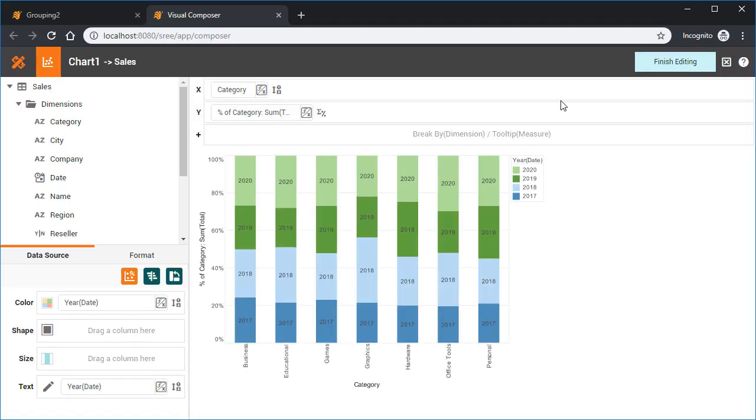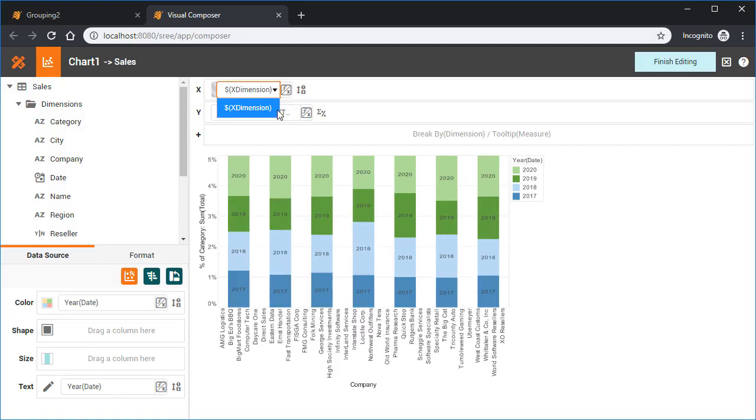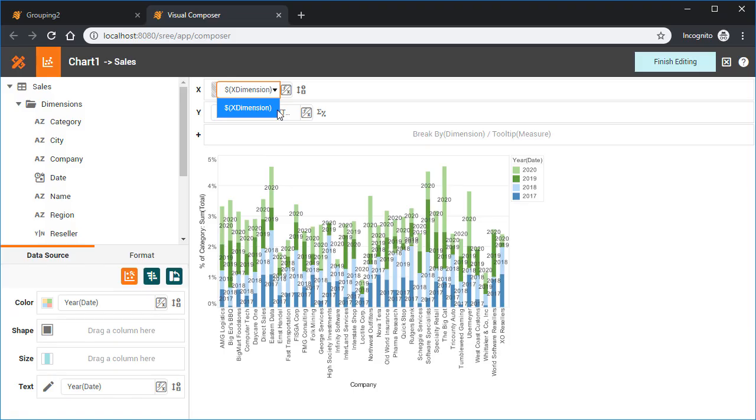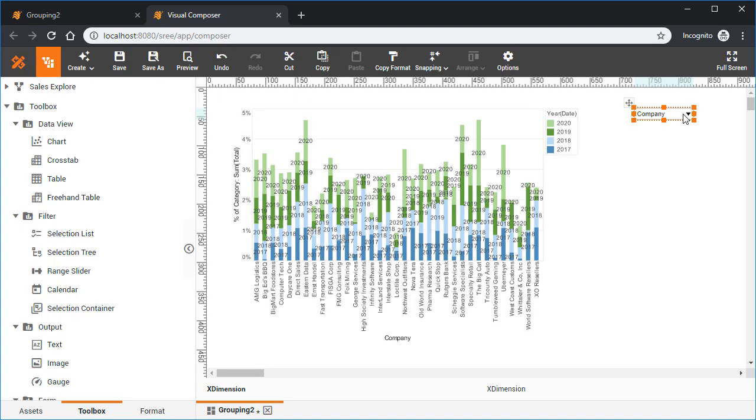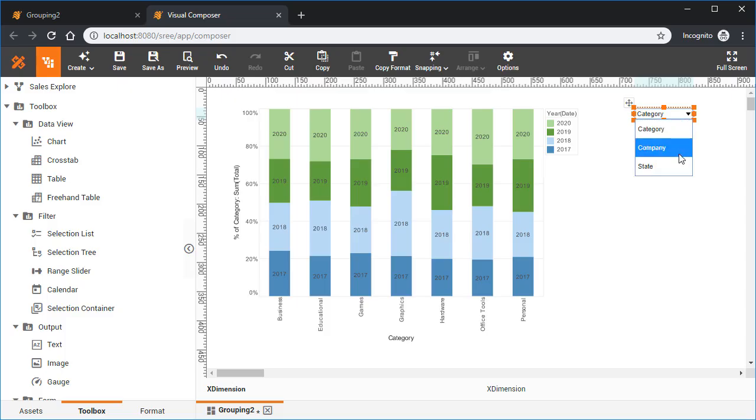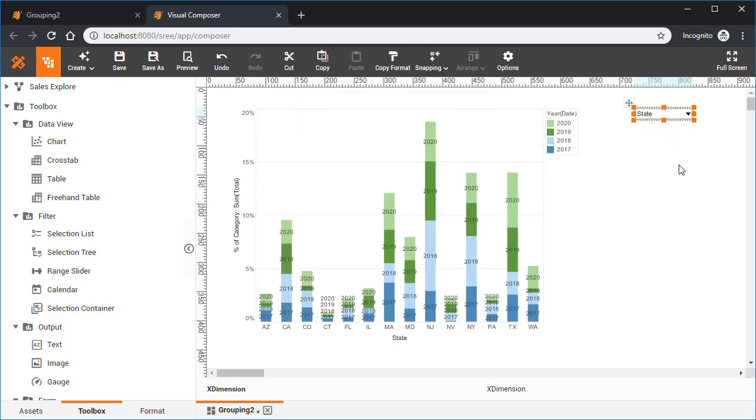Open the chart editor by pressing the Edit button on the chart, and let's configure the chart to use the combo box to set the field on the x-axis. Instead of having the category always on the x-axis, press the Value Type button next to the category field, and then select Variable. From the provided menu, select the X dimension combo box. This menu will list any form elements that are currently in the dashboard, which at the moment is just the one combo box we called X dimension. Press Finish Editing to close the chart editor. Note that you can now select Company, Category, or State to provide the X-axis grouping.